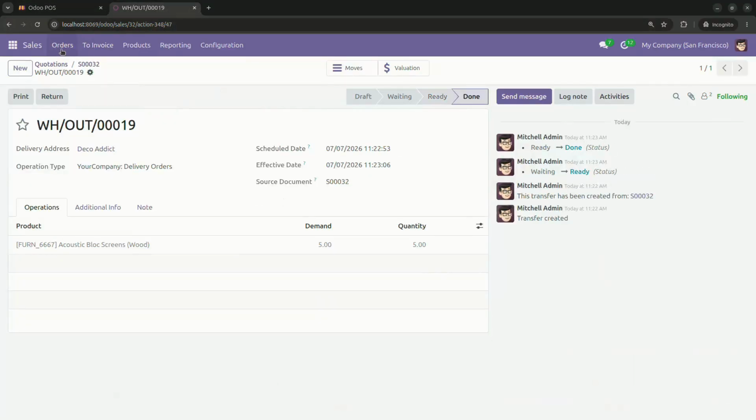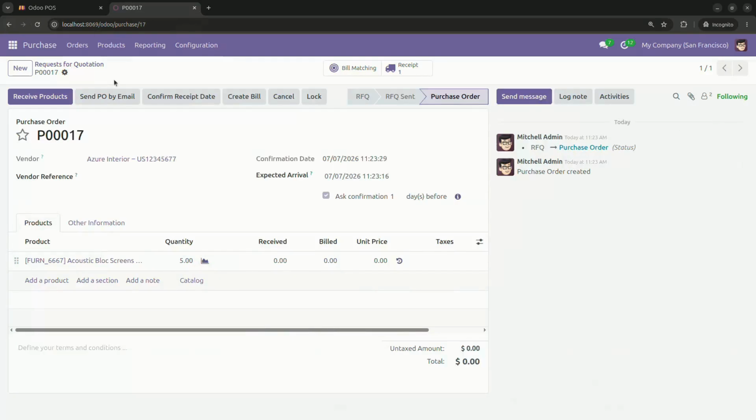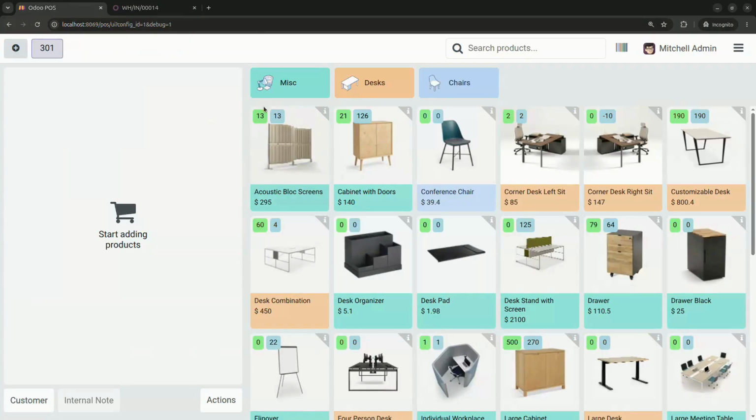Let's see the opposite example. I'll create a purchase order and confirm it. You can see the forecast quantity increases immediately because new stock is expected. Finally, I'll validate the receipt. And now the on-hand quantity also increases because the products have been received into inventory. This way, your POS always shows the latest stock information automatically, helping cashiers make better selling decisions.